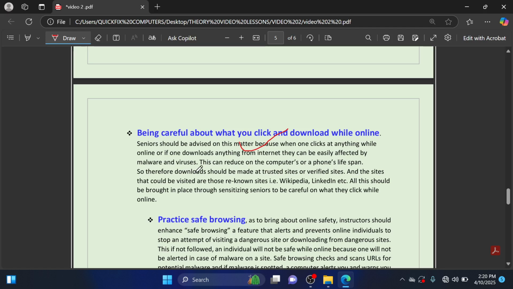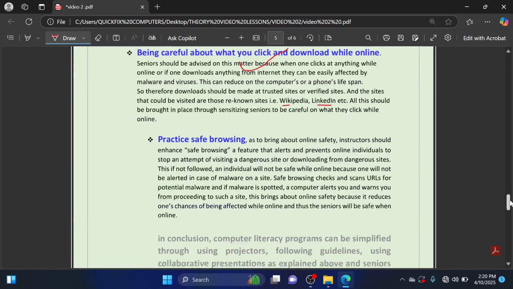So, downloads should be made at trusted sites. I've already mentioned a trusted site, HTTPS. Even some other sites that are verified and renowned, like Wikipedia, LinkedIn, etc. There are many sites you can visit on the internet and they are renowned. All this should be brought in place through sensitizing seniors to be careful about what they click while online.